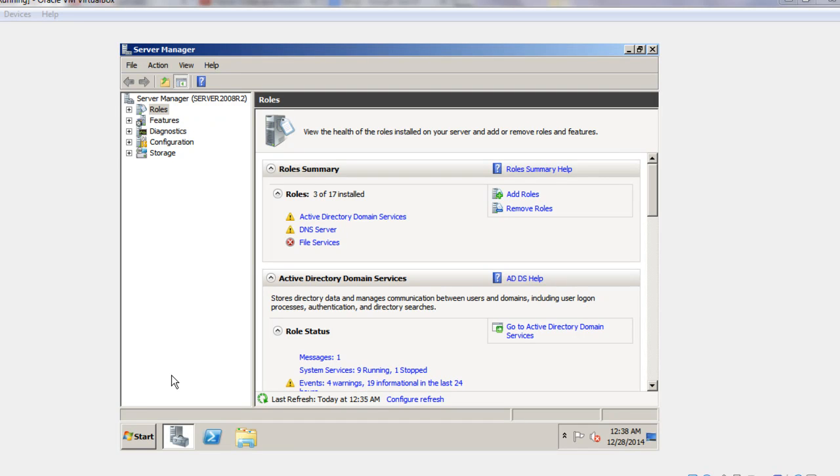Okay, my name is Jabari and we'll be doing DHCP today. Now DHCP, the Dynamic Host Configuration Protocol, assigns IP addresses to machines on the network dynamically.